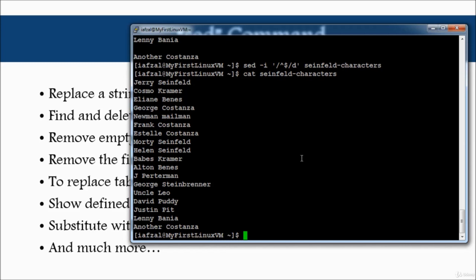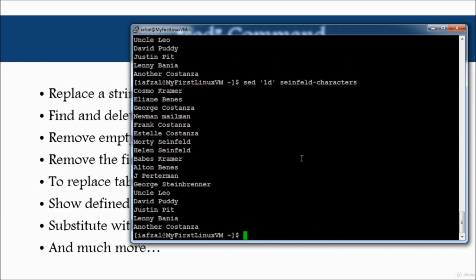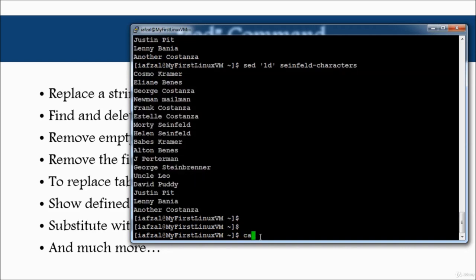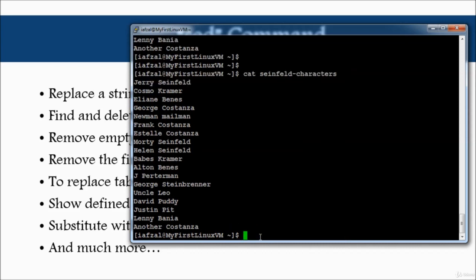Now, what if I wanted to remove the first line in a file? I just want to remove Jerry Seinfeld, which is the first line of the file. So I will do sed, quote, 1d, quote close, the name of the file. And you'll see the first line, Jerry Seinfeld, is gone. Now, of course, again, I keep saying it is not going to affect our file because we did not use the -i option.